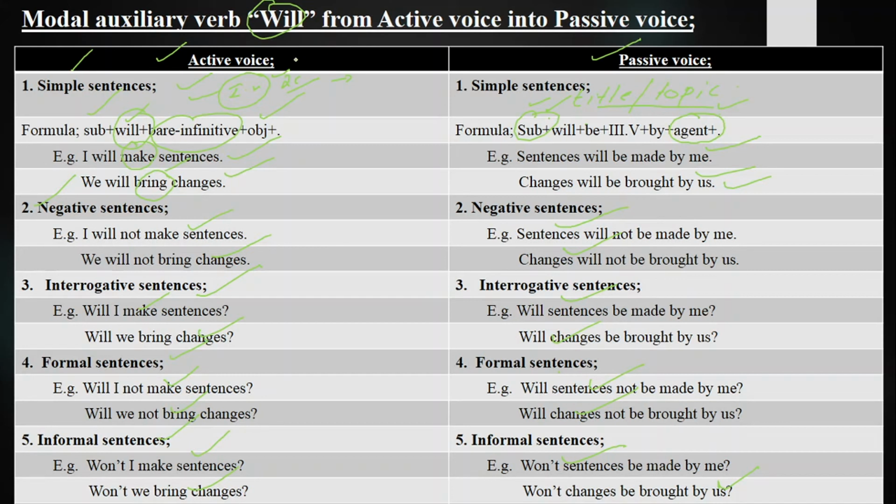You will be taking some verbs like, I say, cook, wash, clean, paint, and do. I will cook food. Food will be cooked by me. Food will not be cooked by me. Will food be cooked by me? Will food not be cooked by me? Won't food be cooked by me?